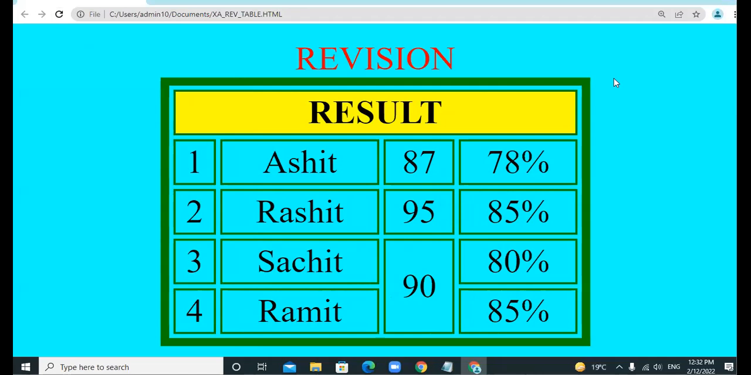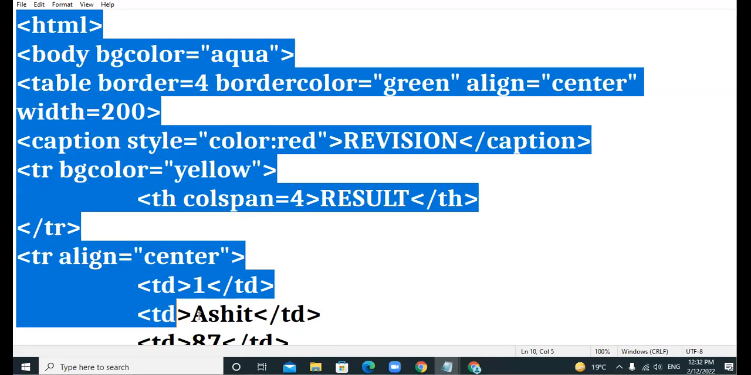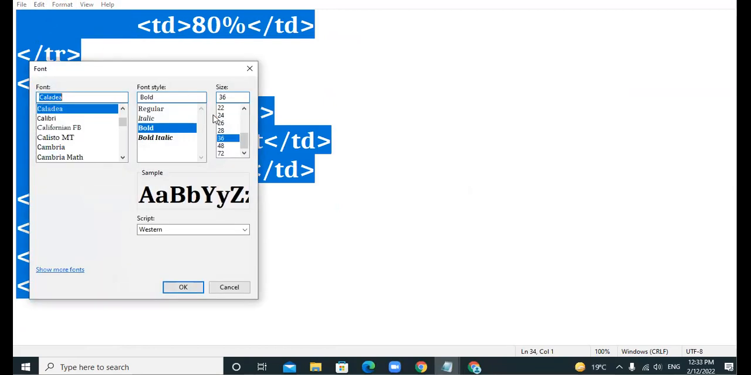Okay, I have a few questions. I want to apply the style to the border as dotted. What change do I have to make in the coding? If I want the style of my table's border to appear in dotted form, what change do I have to make in the coding?